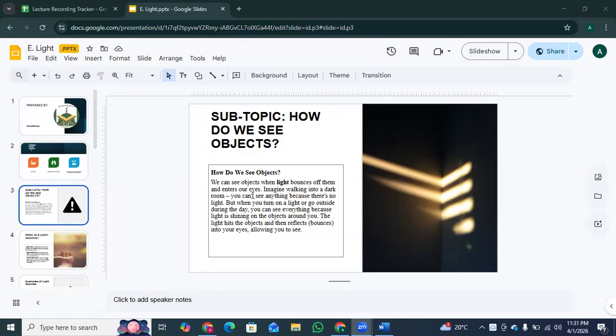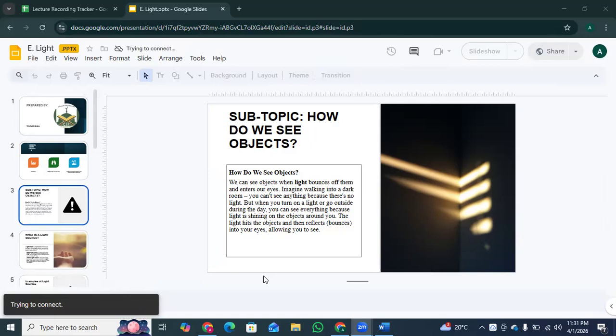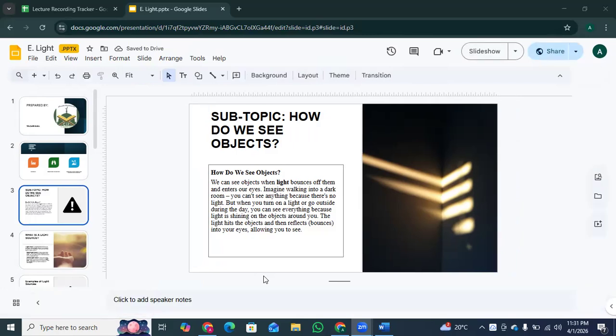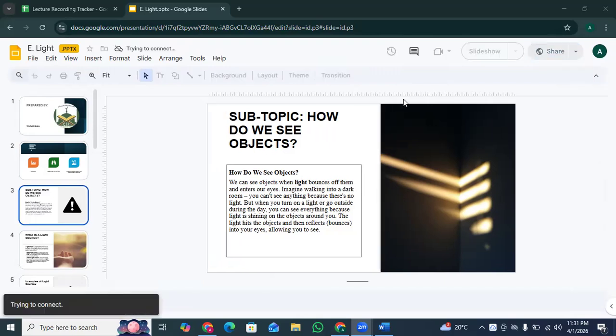Imagine walking into a dark room. You can't see anything because there's no light, but when you turn on a light or go outside during the day, you can see everything because light is shining on the objects around you. The light hits the object and then reflects into your eyes, allowing you to see.